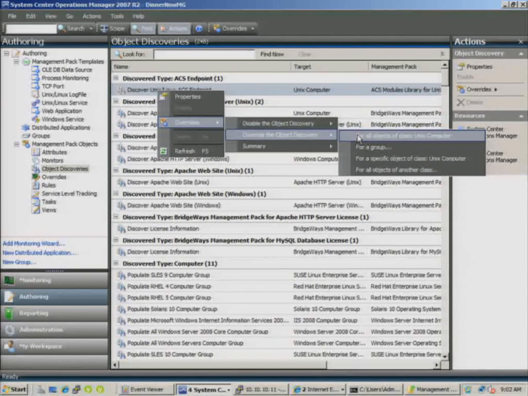Once that happens, all of our rules target that ACS endpoint, which means that they will never run until we've discovered the ACS endpoint, and it will only run on computers that have the ACS endpoint. So that means if I've only chosen one SLES box to collect events from, only that SLES box will have the rules run on it.